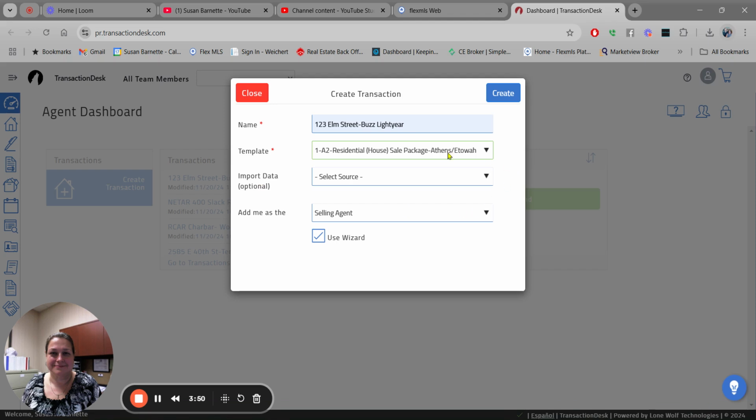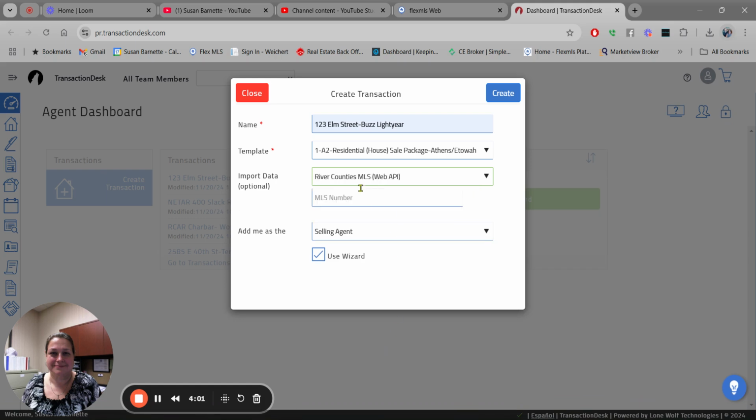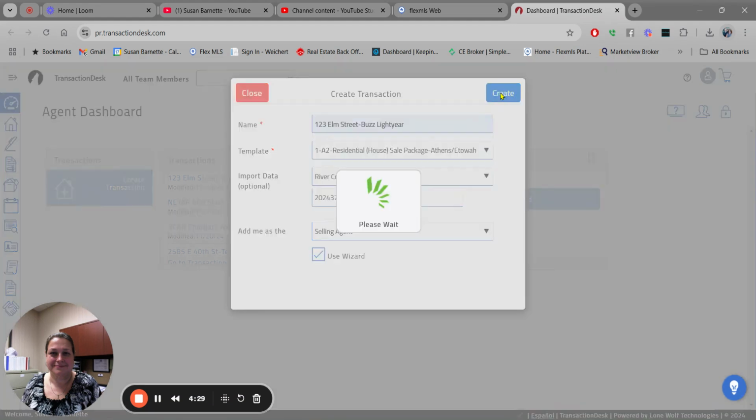I can import data from my MLS if I want to when I'm writing up an offer. And to do that, I simply click on this down arrow. I choose my MLS, and then I put in an MLS number, and it will import specific data from that MLS. It will allow me to bring information in like the address, the listing agents, the seller's names, those kinds of things. I can start from scratch, or I can import this data. Let's try to use this listing number right here. I do have to correct that. And then I'm going to click on Create.